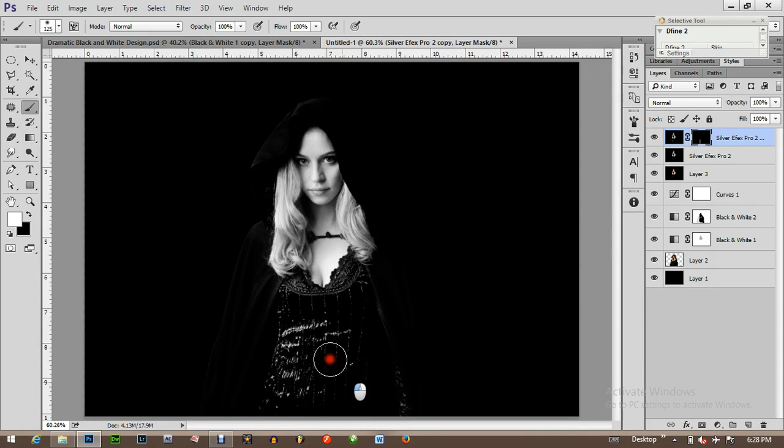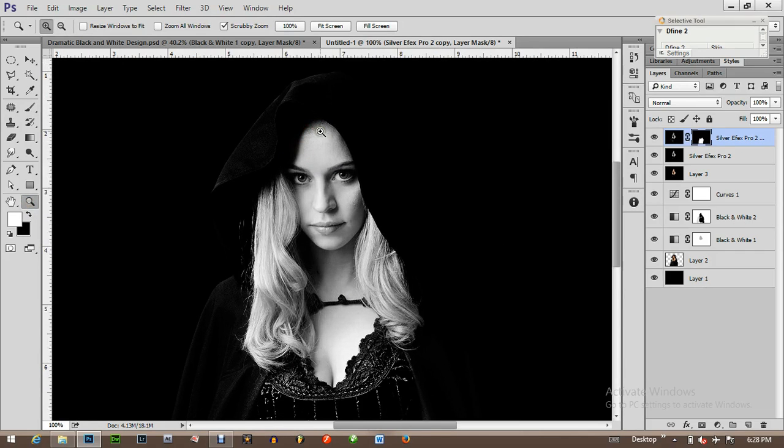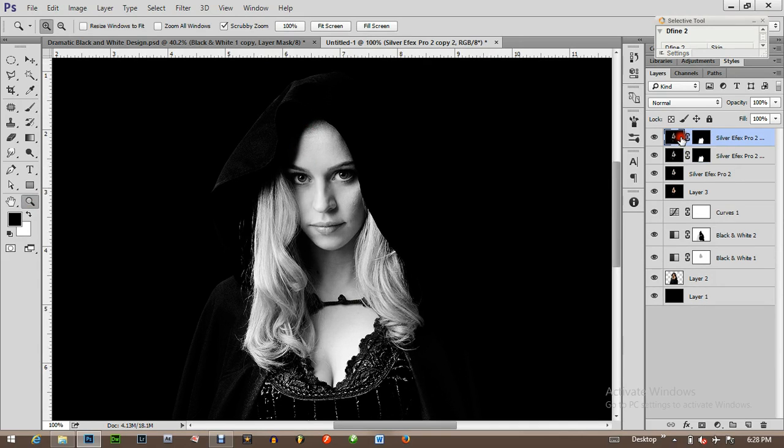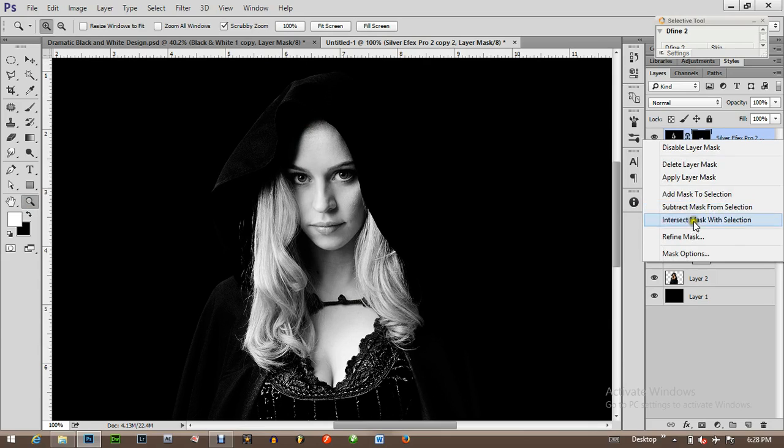Okay, next thing I'm going to do, I want to smoothen up the face of the model. So I'll go ahead and duplicate this by pressing Ctrl J. Let's apply the layer mask. Apply layer mask.